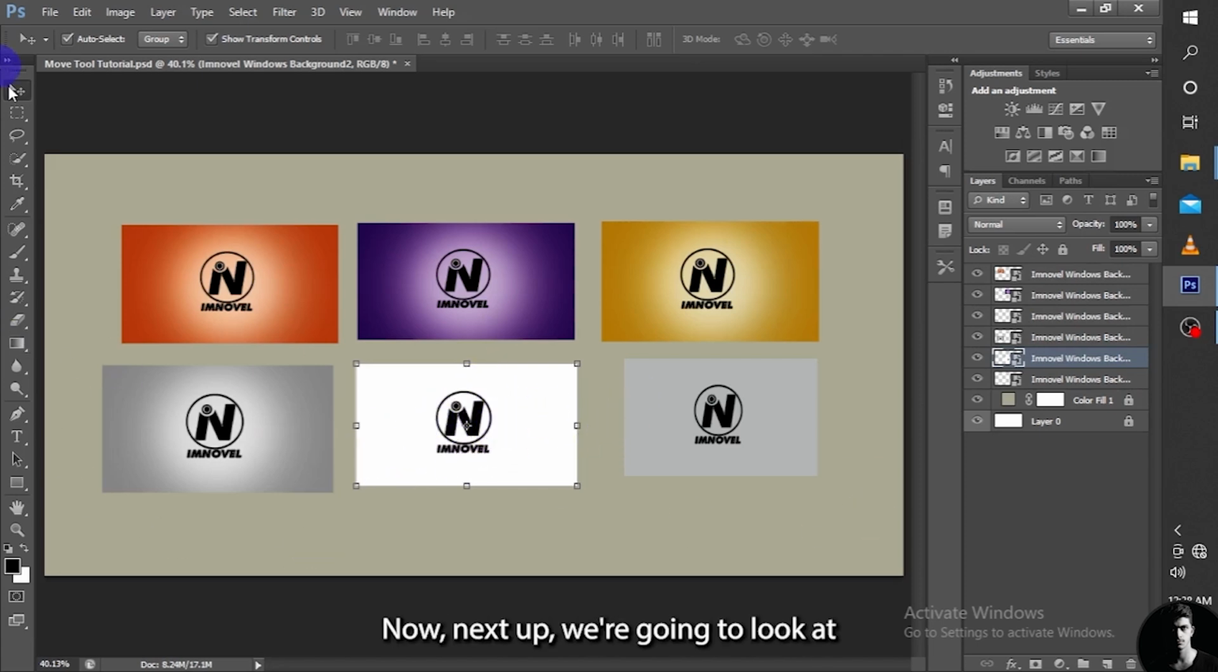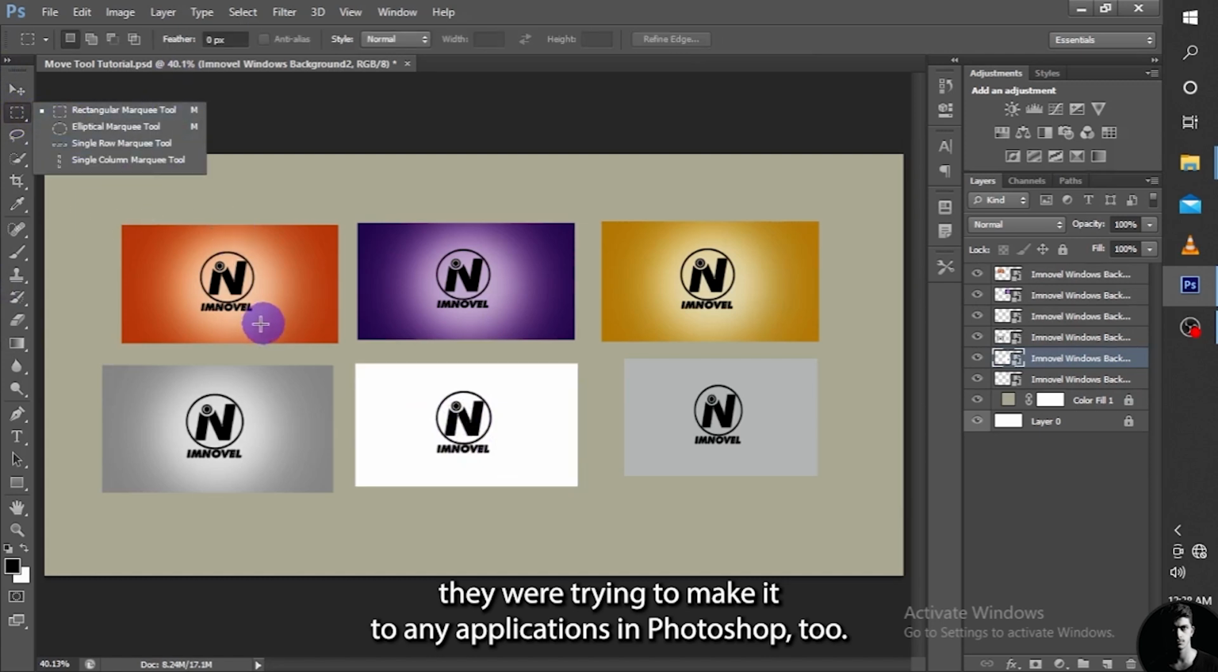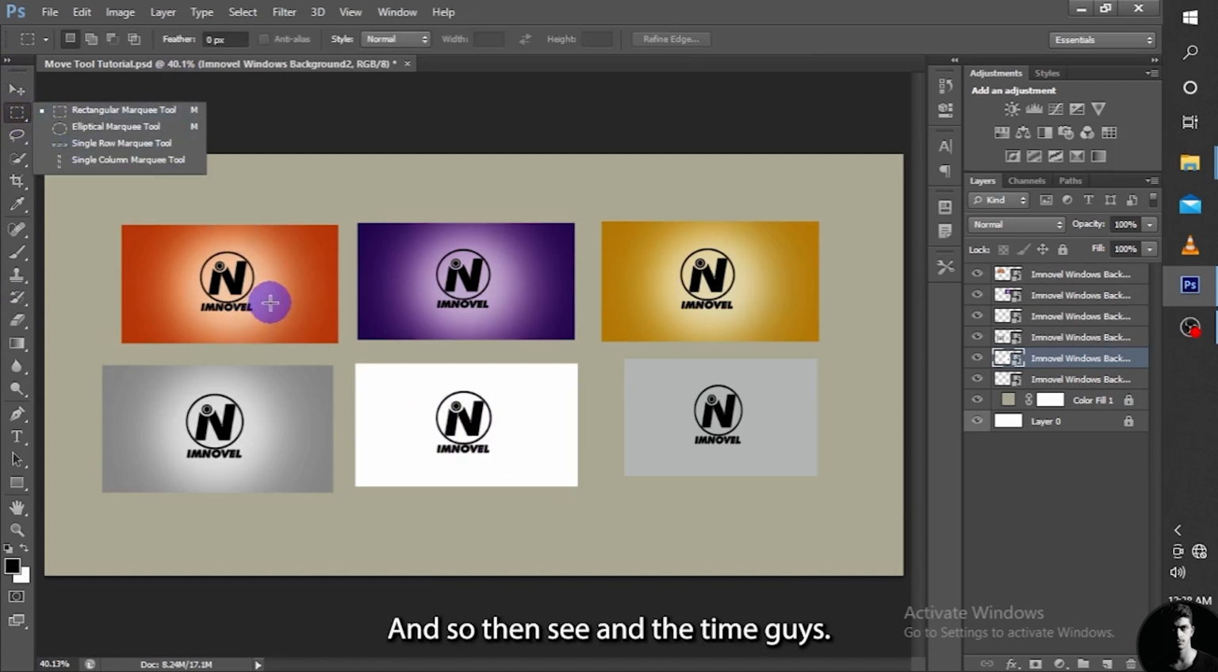Next up, we are going to look at the rectangular marquee tool and its applications in Photoshop. So until then, see you another time, guys.